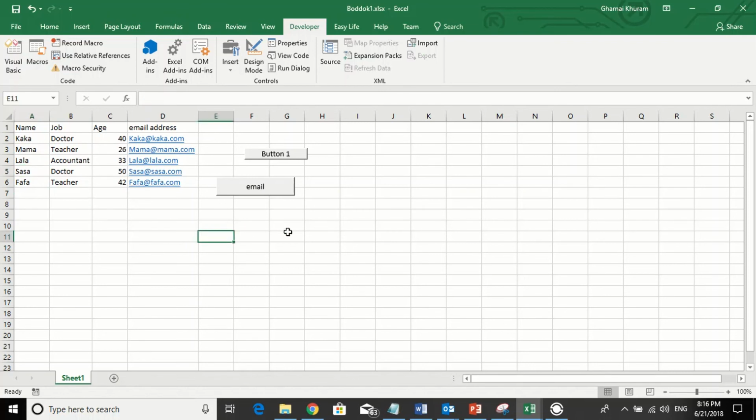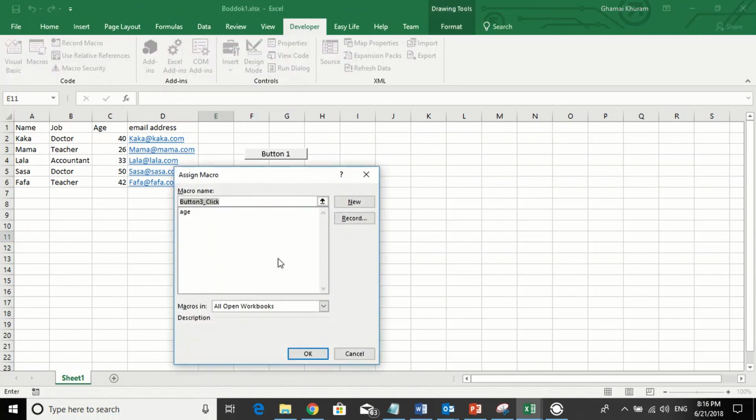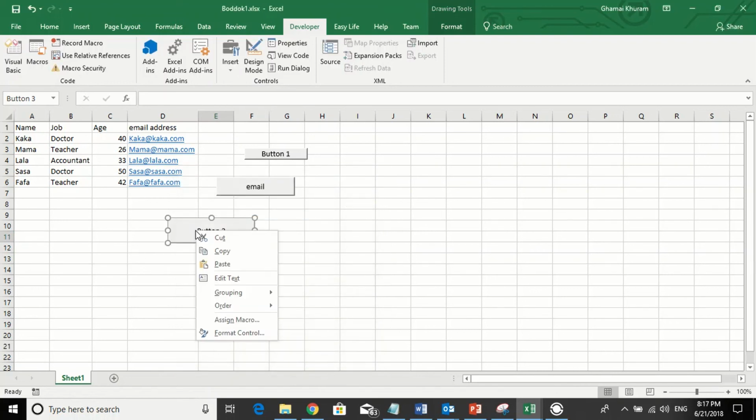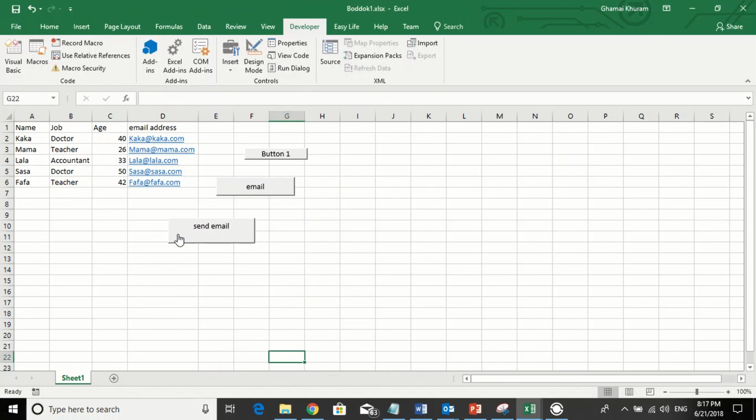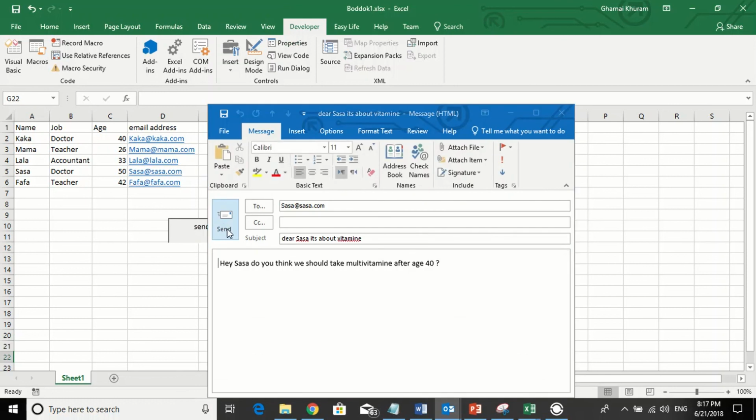So now if you want to link it to a button, just click this Insert, click this button, generate a button, and link your age macro with that, and click OK. You can also rename your button by double clicking on it, and type Send email and enter. That's it. Now if I click this button, it will run that code for me.